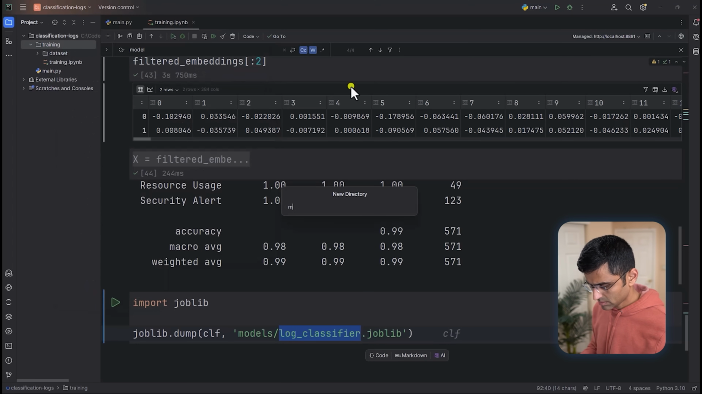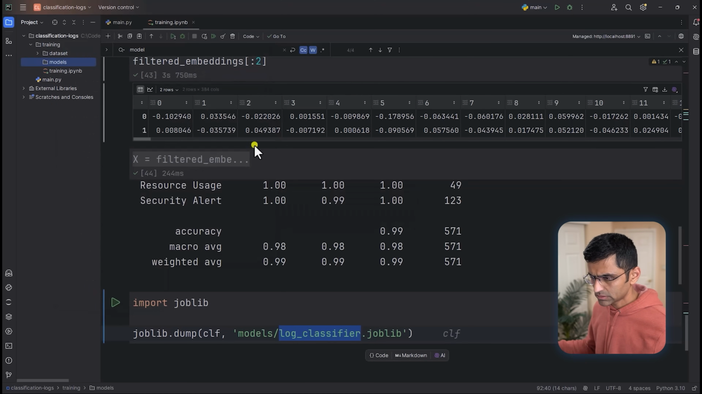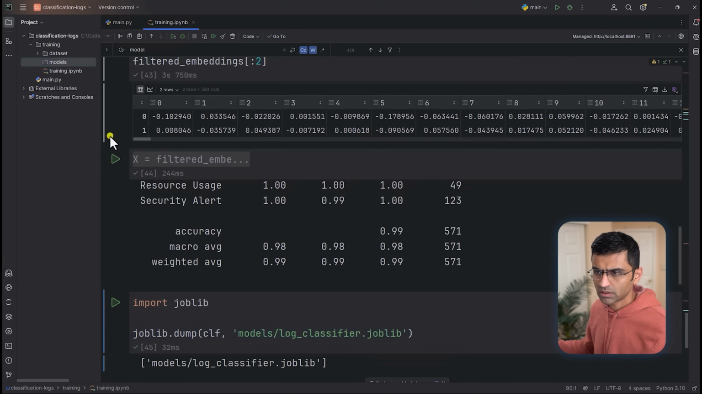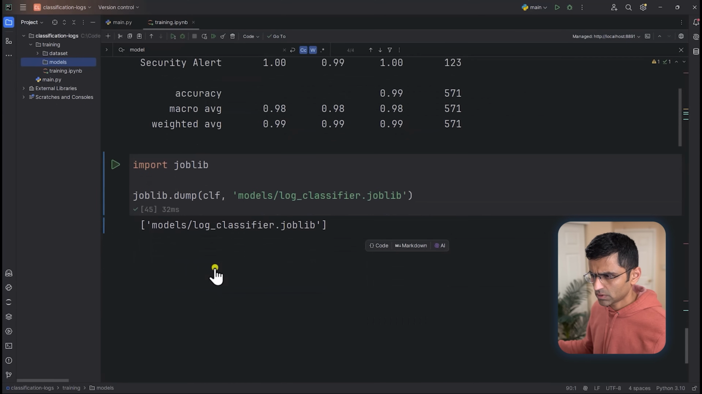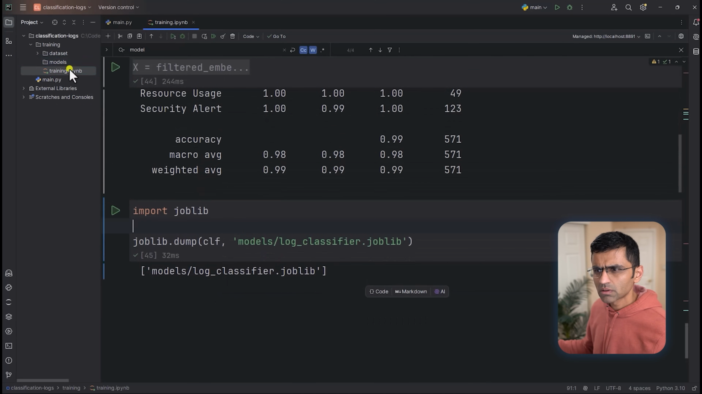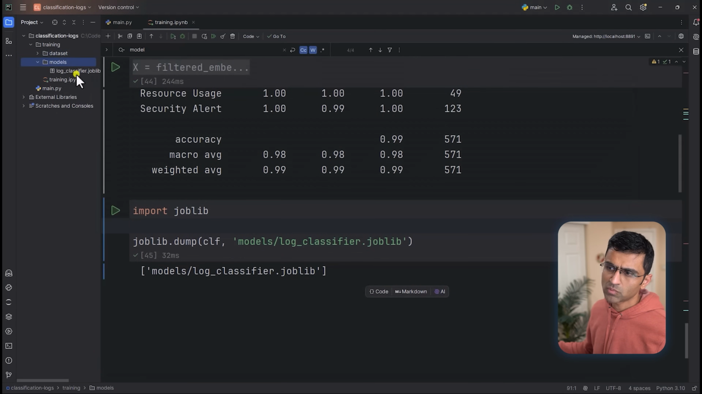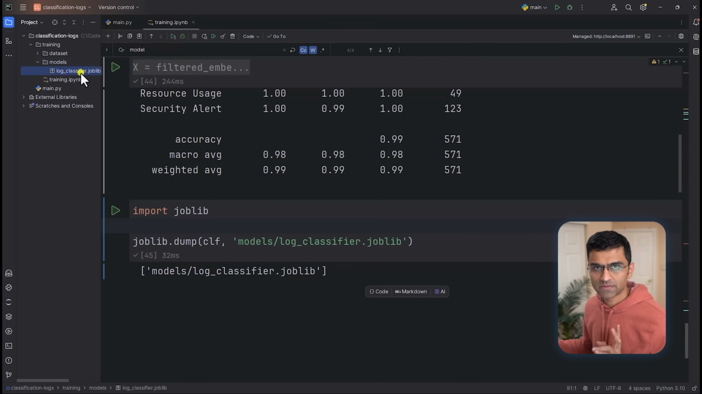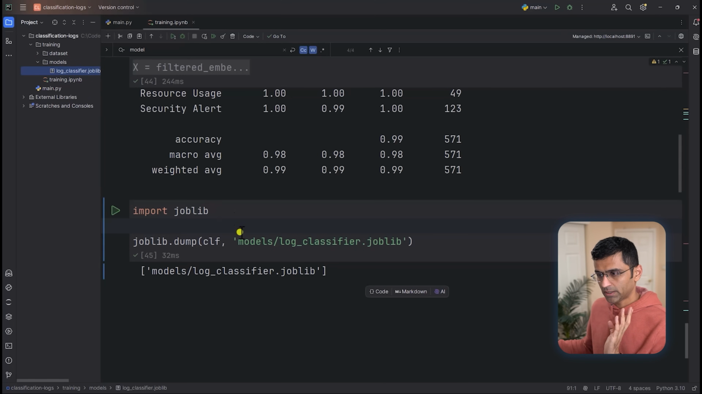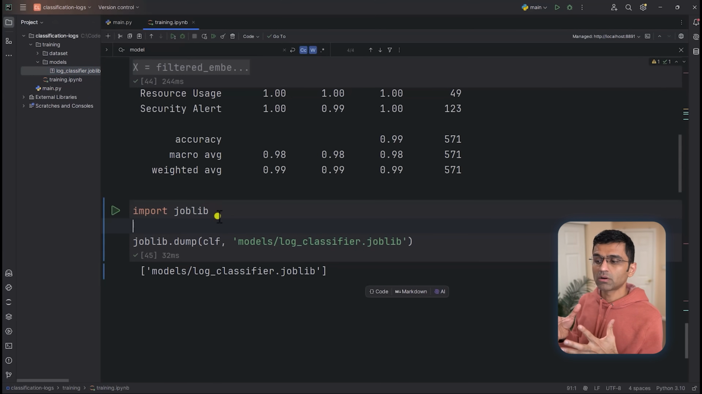So here the directory will be models, and let's export it. Now when you look at the models, where is it? See, this models directory has the log classifier model exported in joblib format. Now we can use this model to perform prediction and inference.